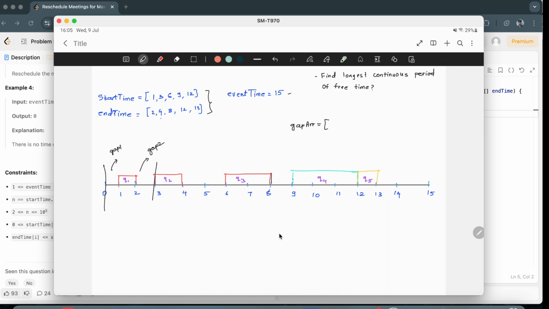If I am able to move out this Q1 from this particular range, the answer is easily gap 1 plus gap 2 plus this Q1's range. That can be gotten as end time minus start time. Okay, this way we can get it. And the same thing applies for Q2 as well.